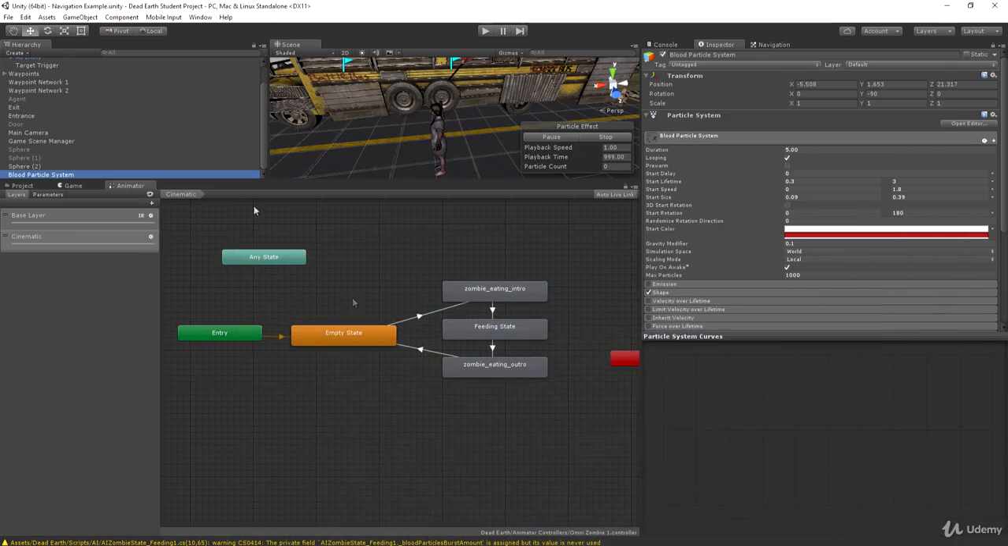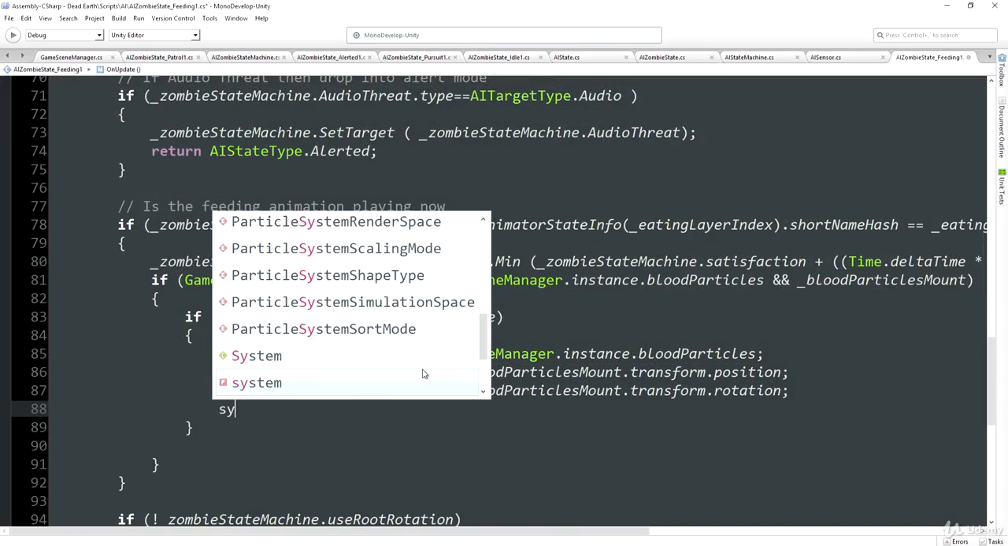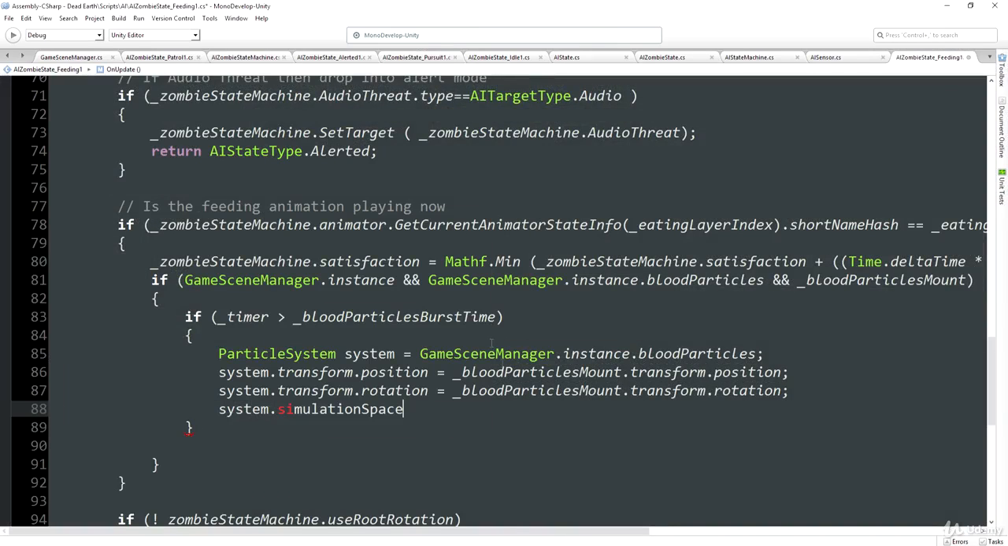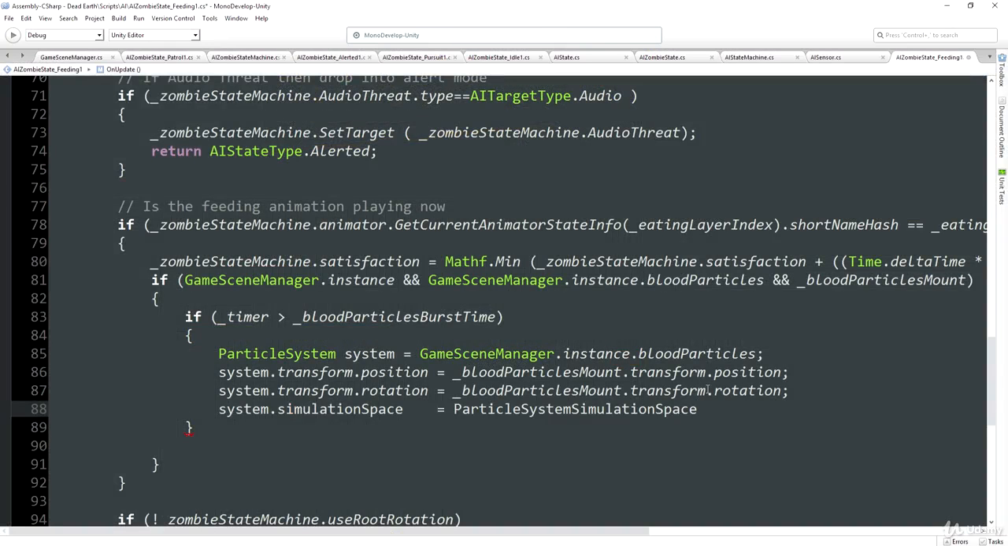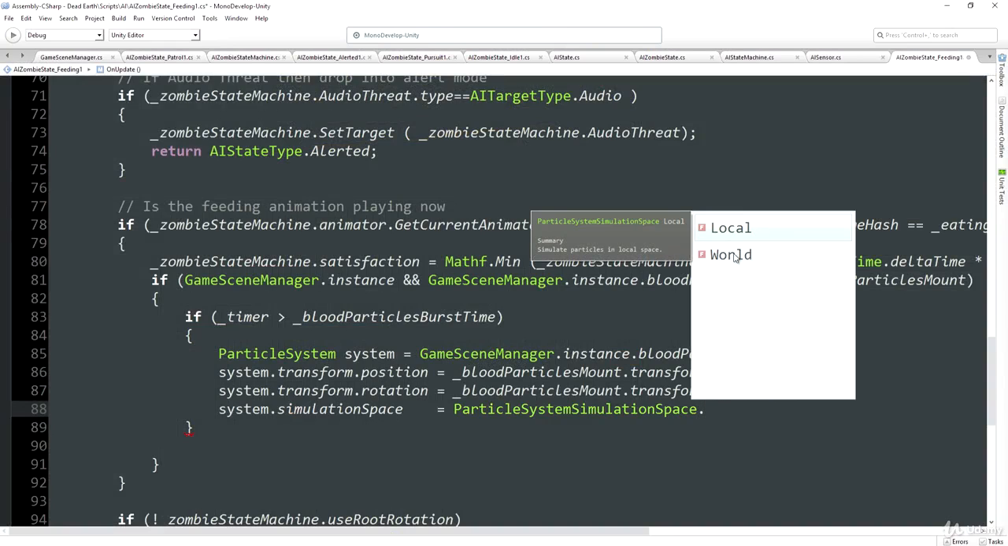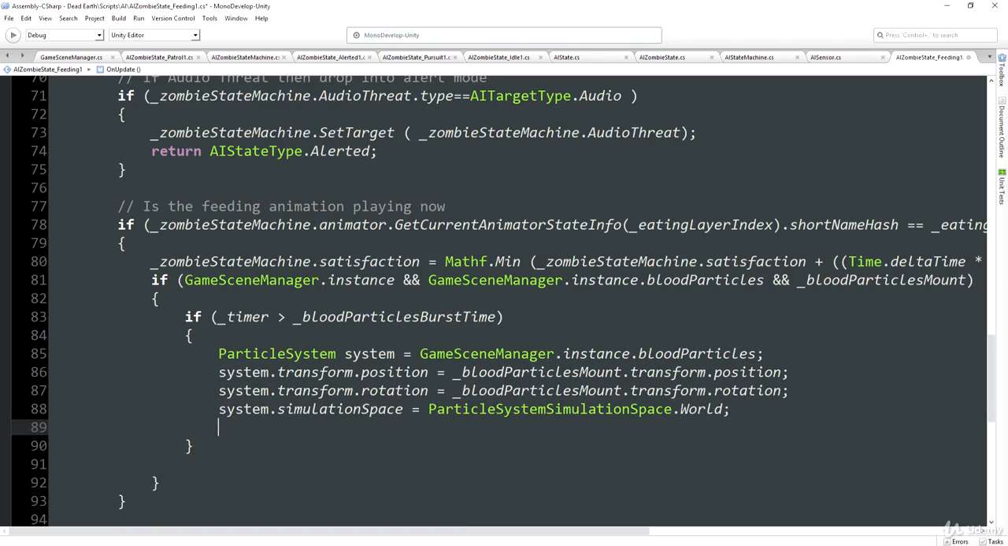Now, although we set our particle system in the scene to use a world simulation space, it is possible that later on something else might use this particle system and may want to emit particles or put it into local space mode. So we'll just make sure that we definitely set the mode of its simulation space to world in our code as well. And we do that by saying system dot, and of course it was called simulation space, wasn't it, in the inspector. And we need to set this to a member of the ParticleSystemSimulationSpace enumeration. And there's only two options there, local and world. So let's set it to world. Okay, finally, the particle system is where we want it.